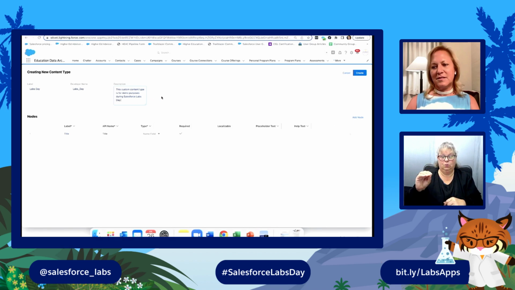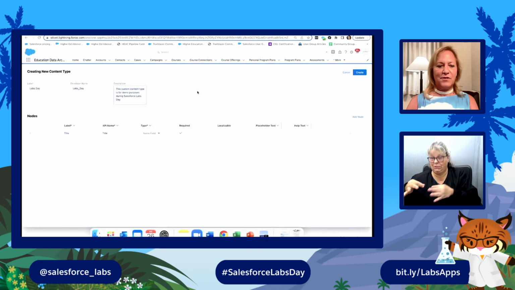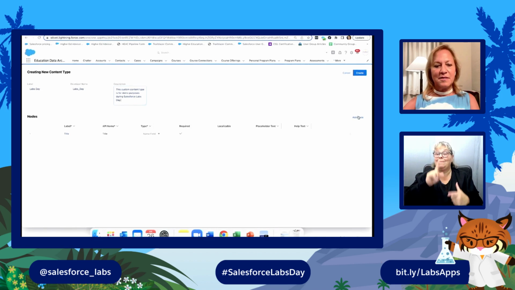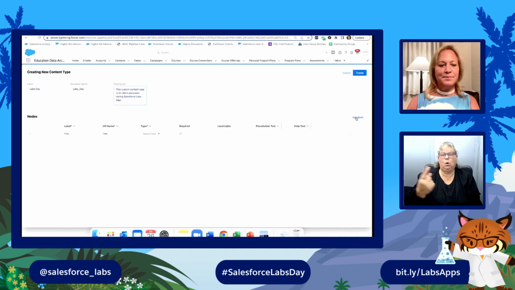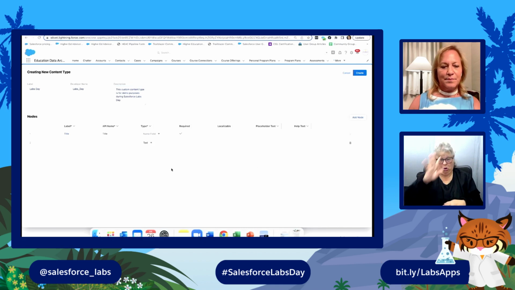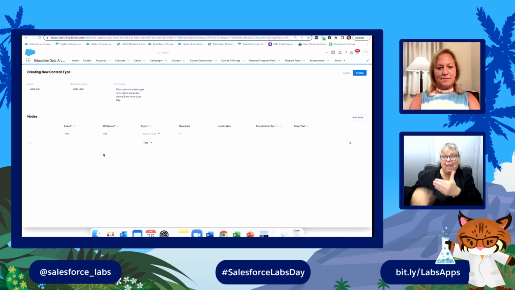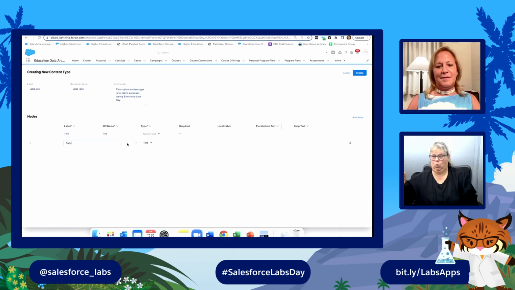And then we come down here, and this is where we add the nodes. You'll see there's a first node that is added for us. It's default. We're always able to have the title in it. We have to have a title in it. But we can create new nodes simply by clicking this add node button. When I click this add node button, it adds a whole row for me to create the node. This is where I can add a title. I think I'll call it date. And then I have to give it, of course, an API name, and I'm going to call it date.